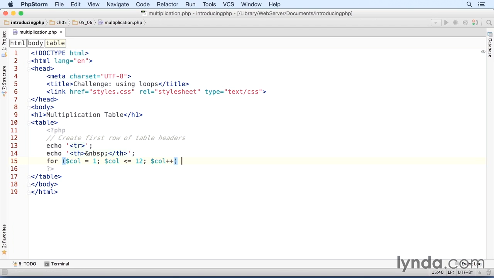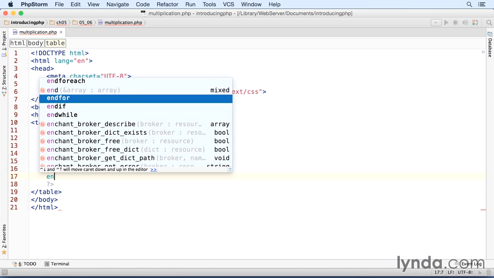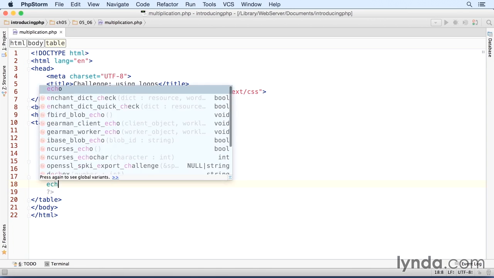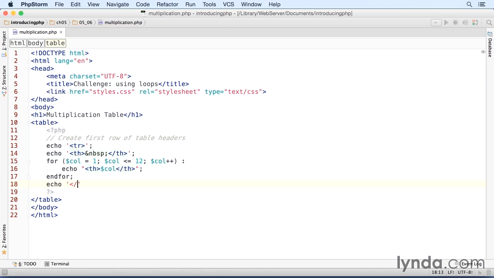And to make the code easier to read, rather than using curly braces, I use the alternative syntax, so a colon at the end of that line. Then inside there, we need to echo inside a double quoted string a table header and the value of col, and a closing table header. And then we end that with end for and a semicolon. And when we get to the end of the row, we need a closing tr tag. So echo and then the closing tr tag.